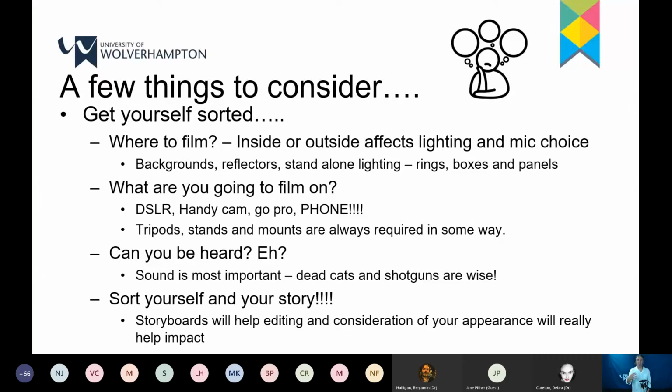But being heard is to be understood. So you need to have good sound quality. If you're going to use your phone, it's sometimes nice to get a microphone you just plug into the bottom. You also need to sort yourself and your story, right? I've actually put a shirt on today for the first time in ages because I'm working at home. But you need to have your appearance sorted. You need to have your story sorted, and you can make a little storyboard to help you remember what you're going to say if you're going to make a video.